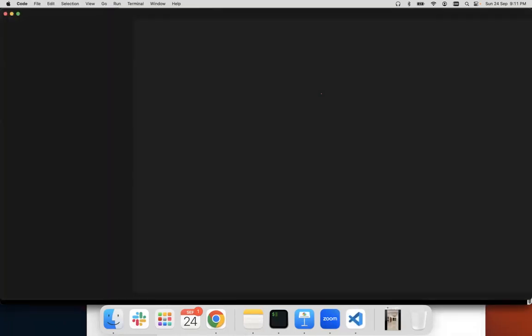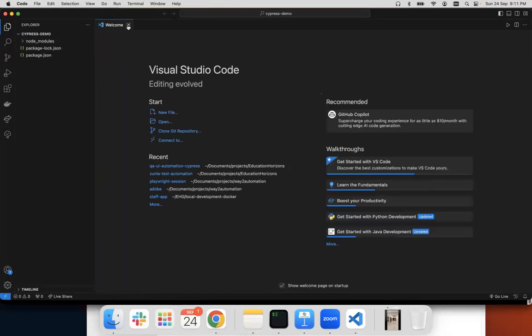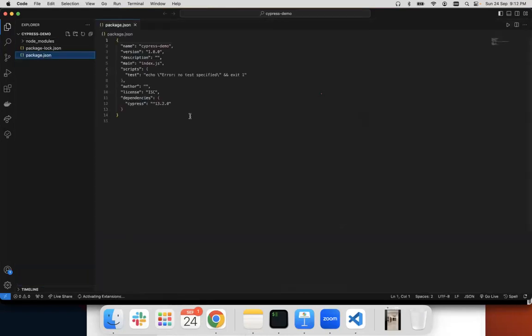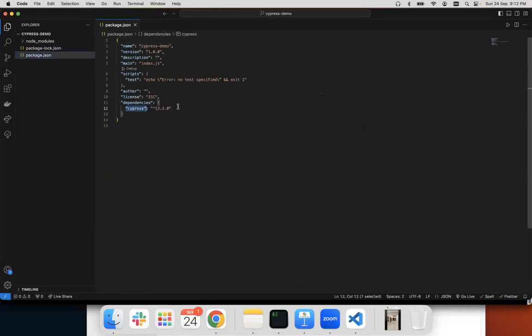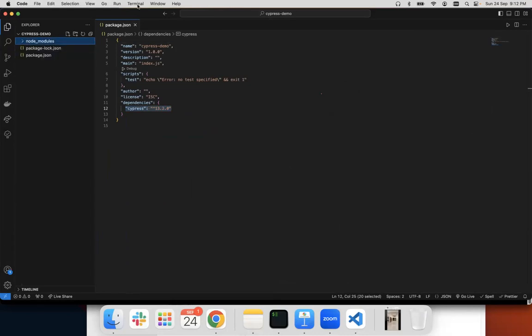So I have already installed VS Code on my machine. If you want to open the project in VS Code, the command is code and a dot. If you run this command, it will open the current folder in VS Code. Now you can see it has a package.json with Cypress added as a dependency, version 13.2, and the node modules, whatever is needed for Cypress, have been added.